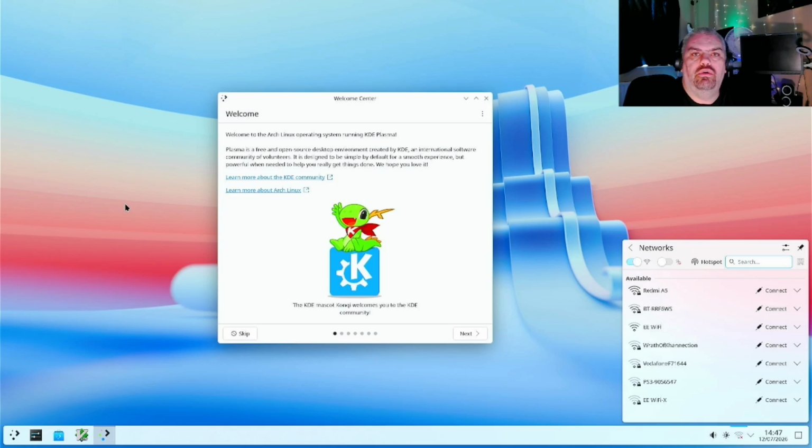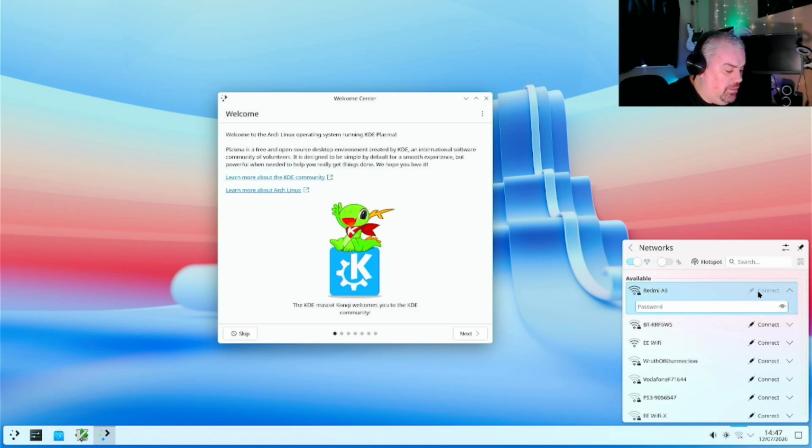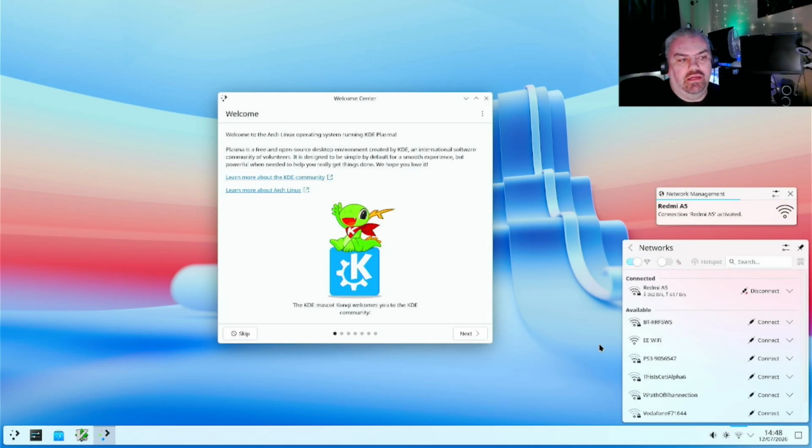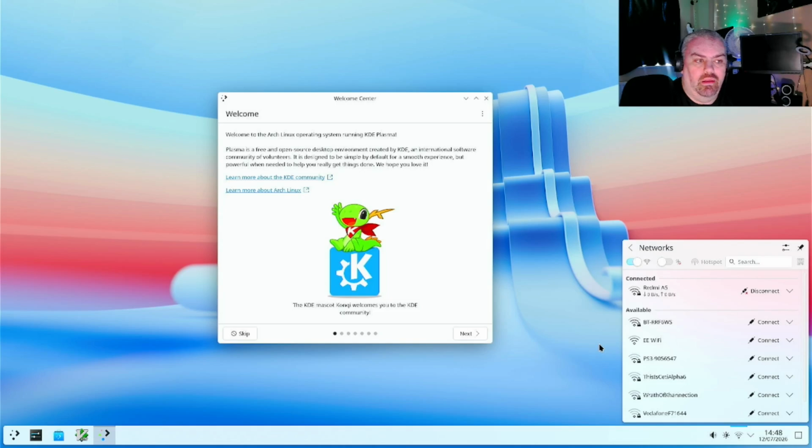Actually, just before I go away, I'm just going to show you that this network manager on the GUI is actually going to work. So I'm just going to type in my password for my network. It should connect straight up. Unless I typed it wrong, which is entirely possible. Yeah, and there we go. It's connected straight up to the network. No problem.